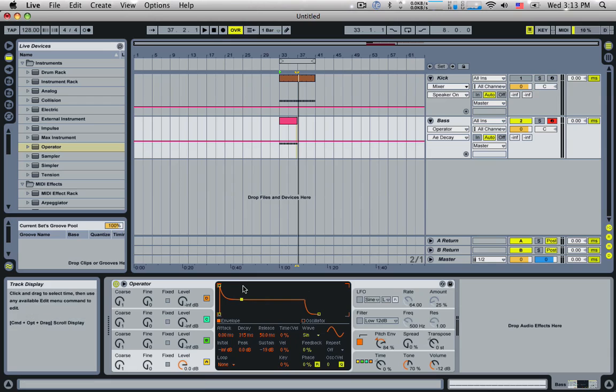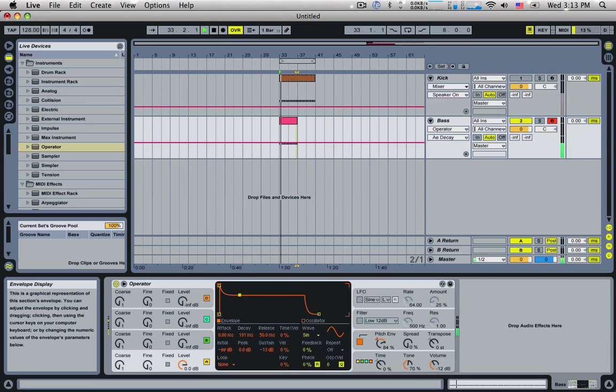So this is another good way to give it a little bit of a punch. So let's just bring it around here, just find a sweet spot.